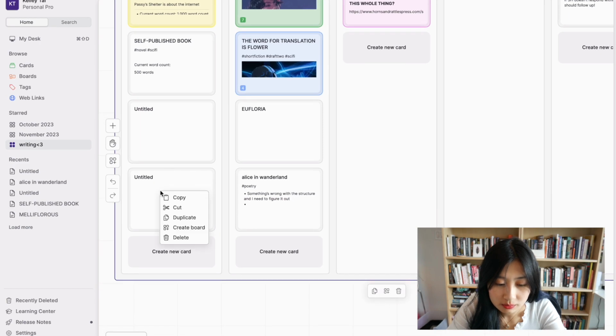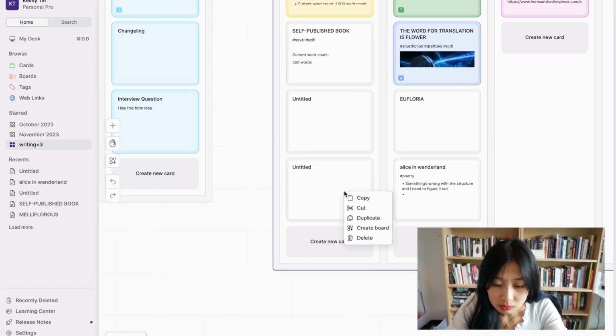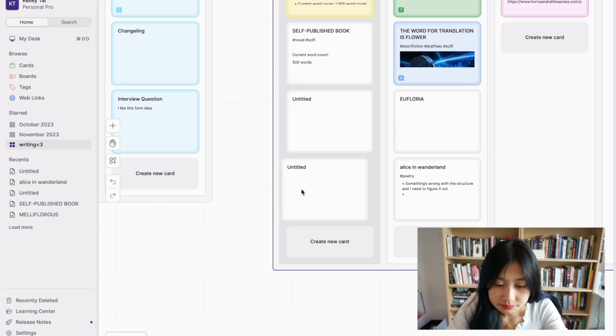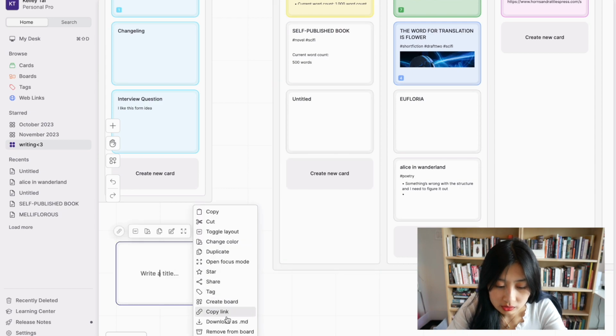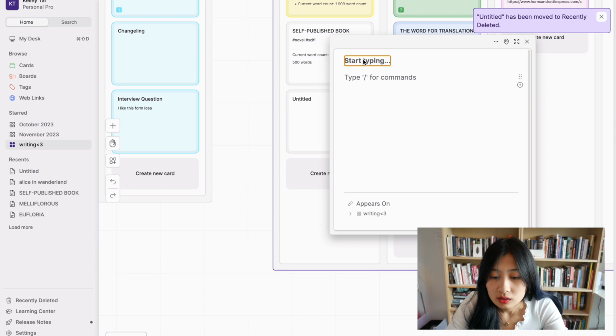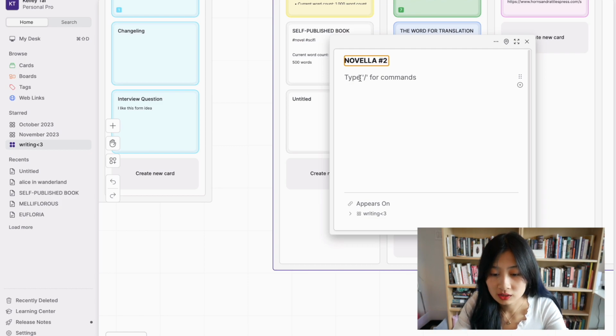Okay, this is what I'm gonna do. I'm gonna take this one out and just delete this one. This one doesn't have a title. Novella number 2. Wrote the first 250 words, I think.